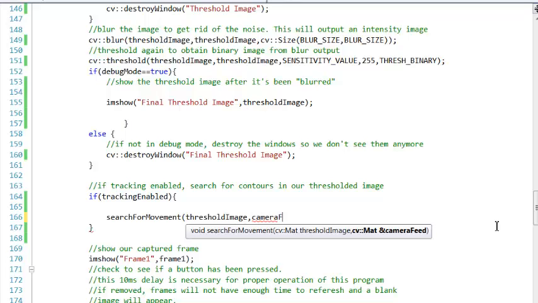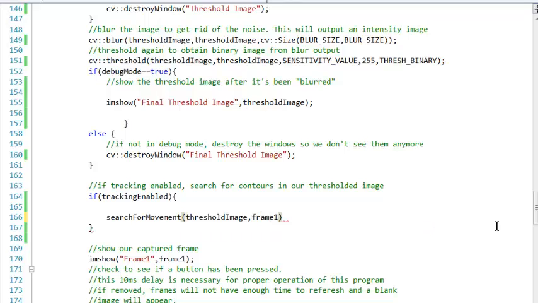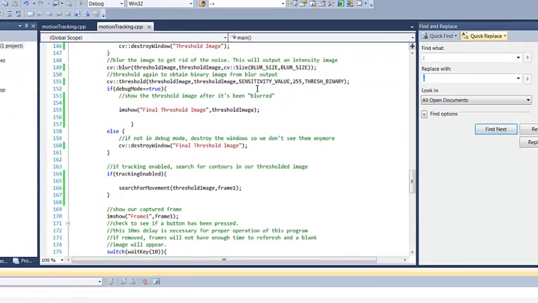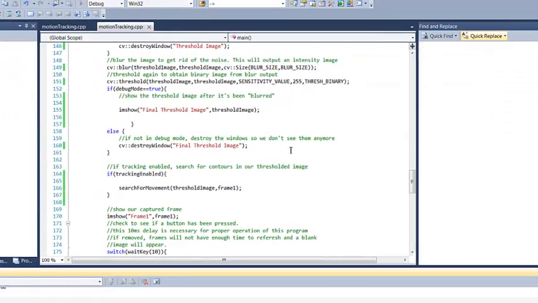That's just to draw the... Actually, let's just see what it is. I called it frame 1. We'll just draw it to frame 1. We pass in the frame to the search for movement function, and it's going to draw to it and then give it back to us, and then we can just show it right here. So if all is working well, we should be able to track this object. So let's check it out. Click run.